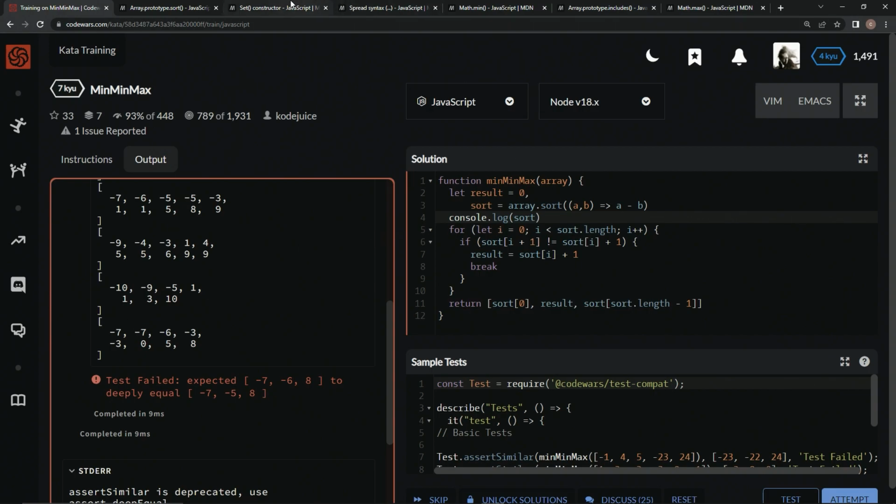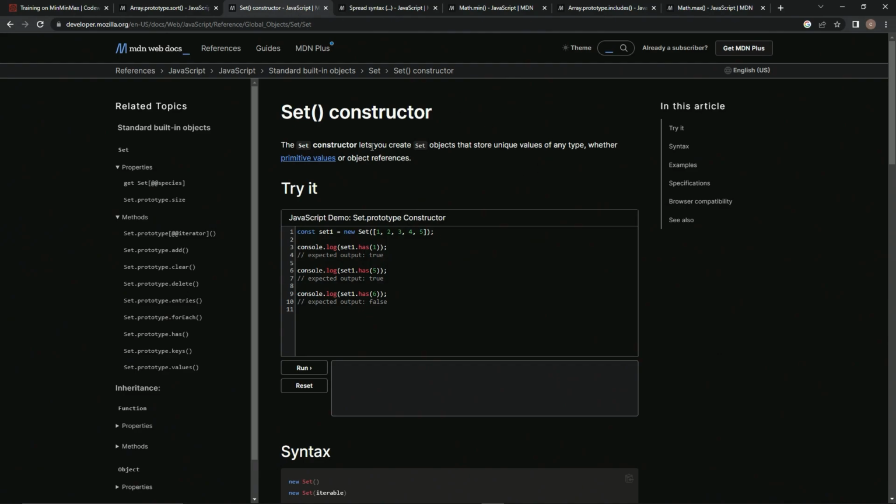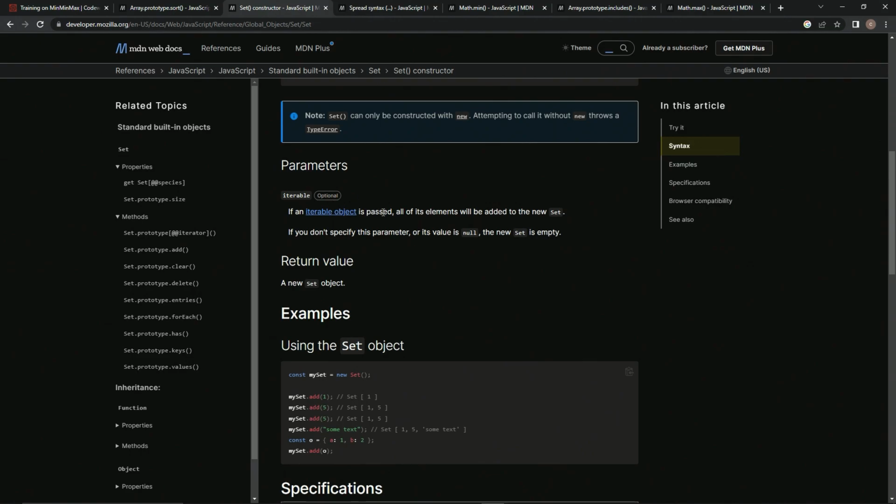And to do that, we're going to use the set constructor, all right? And that lets us create set objects that store unique values of any type, whether primitive values or object references. And let's come down here to see what a set is.